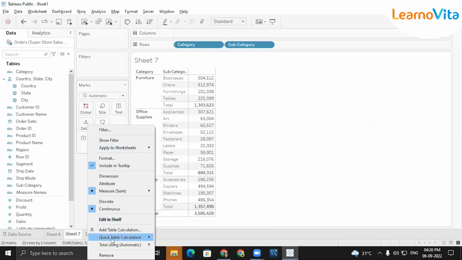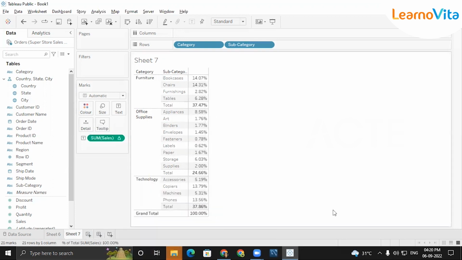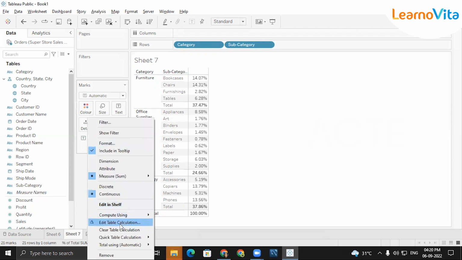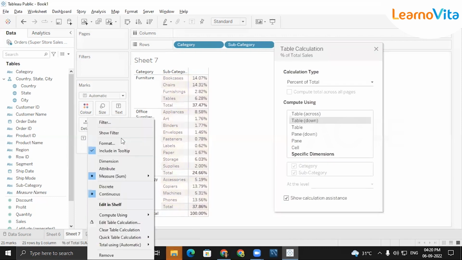So I need to go here and maybe make a quick table and percentage of profit. Getting it? This furniture is giving me 37.47 sales, technology is giving me 37.86 sales, and office supplies is giving me 24.66 sales. Okay, you're able to find out the percentage. You can even click on this edit total calculation.